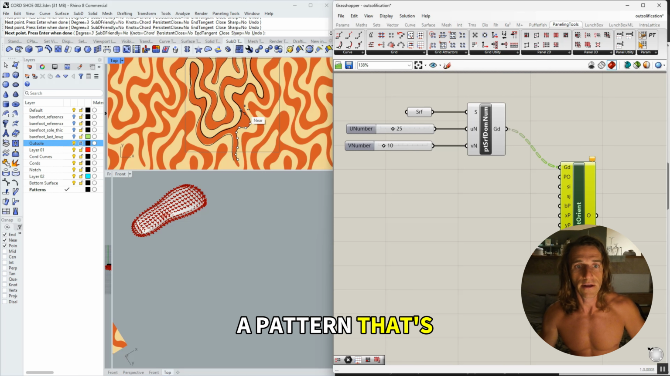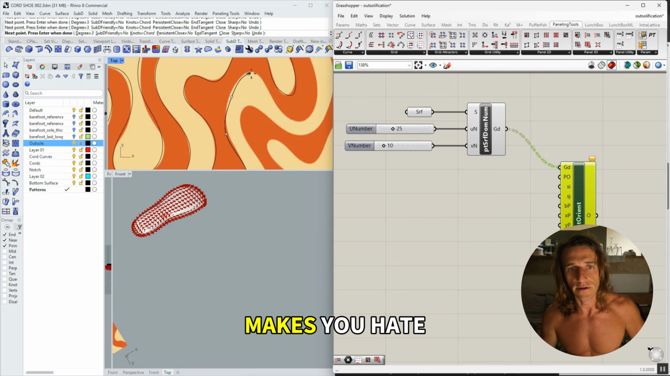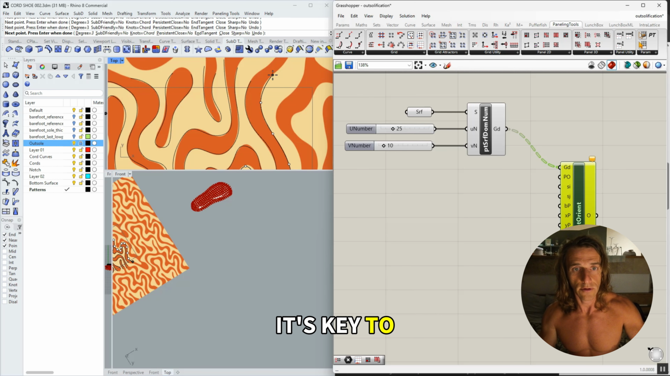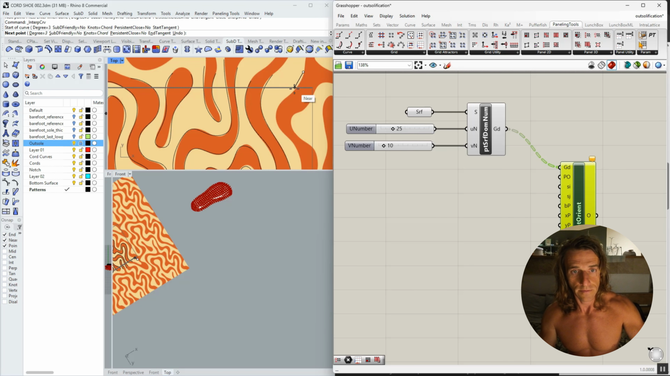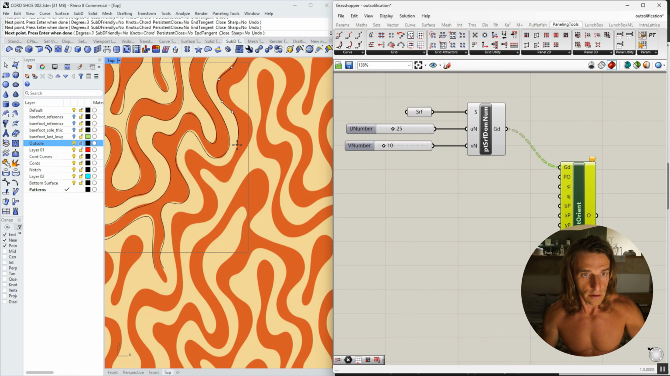Again, you know, you don't want a pattern that's too patterny because you'll be here tracing forever. And then that makes you hate this. So there's a balance. That's the key to everything, balance. Key to happiness. I'm just going to double click here because this is driving me bananas, being so small. Okay, click, click, click, click, click, whatever.